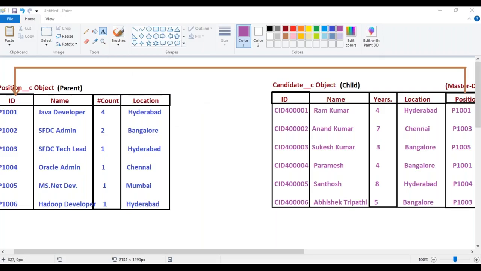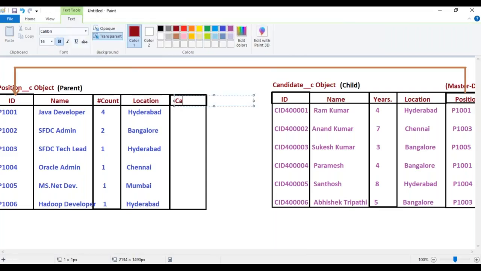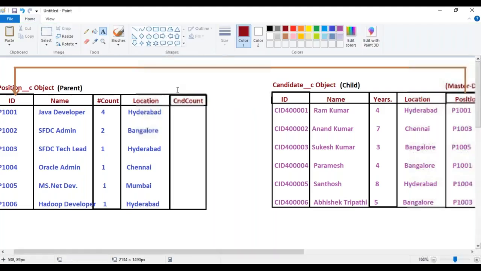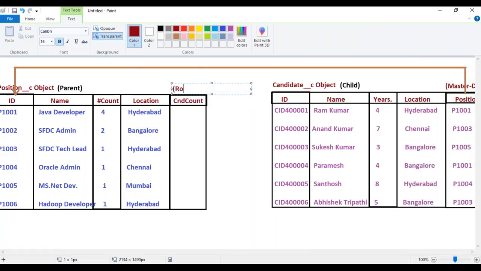Now let's see. I want to create a field on my parent object to know the number of candidates applied for each and every position. This is the field I want to create here. I want the count of candidates, Candidates Count. How many candidates have applied? So now I'm selecting the data type as roll-up summary.